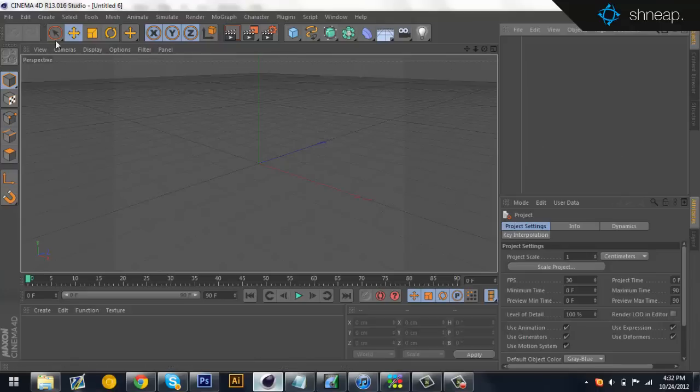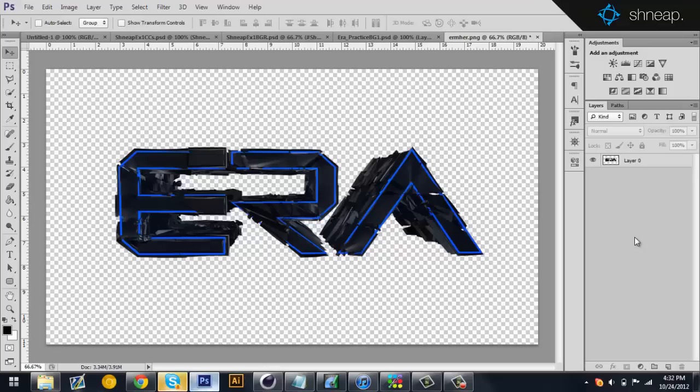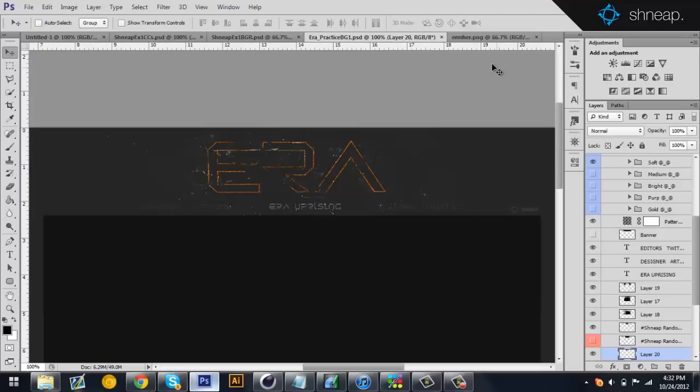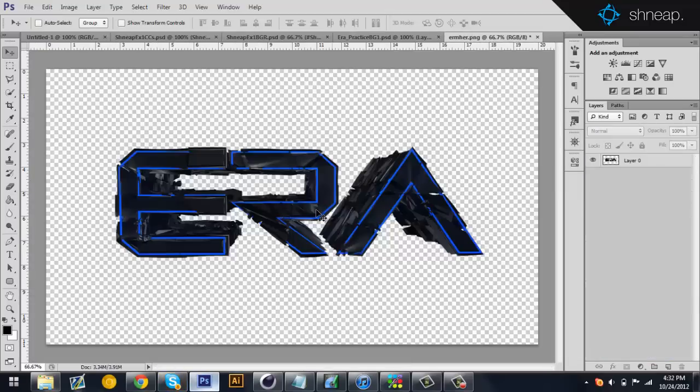So, the first thing, this is what it's going to look like in the end, and it does not use the random effector, so it does look pretty sick, in my opinion, and I made this with it. So it can look good in the end if you do it right.